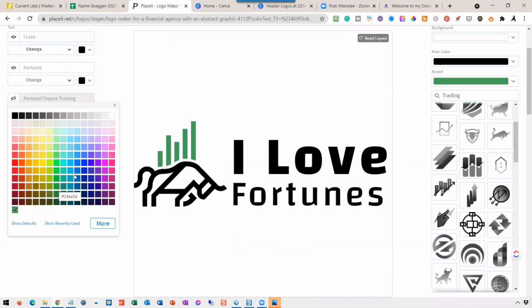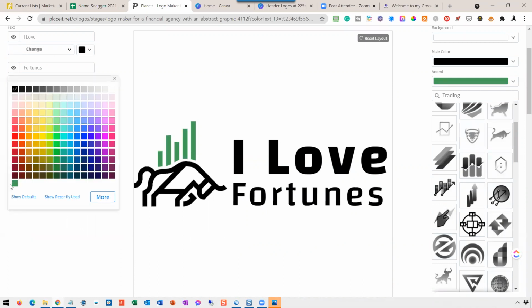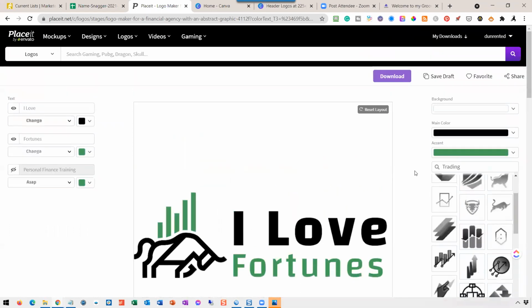I guess it's that color there. 469F5B. So there we go. So what I'm going to do is, I'd still want a continuity of message. You know, is this going to work for me? So I'm going to download it.